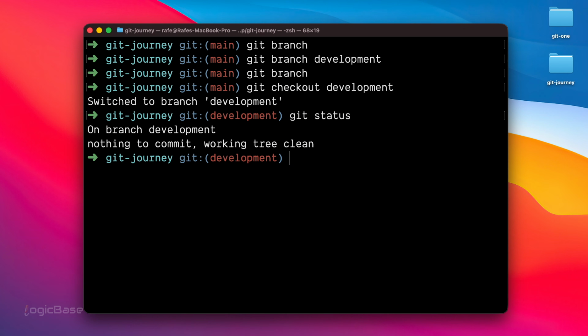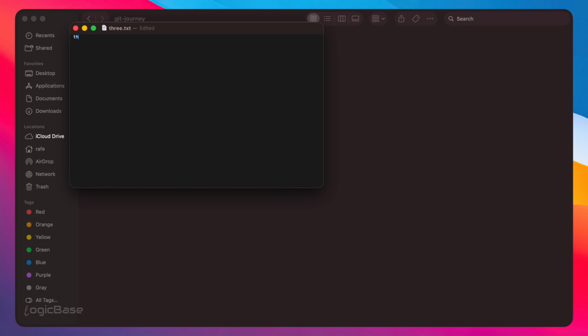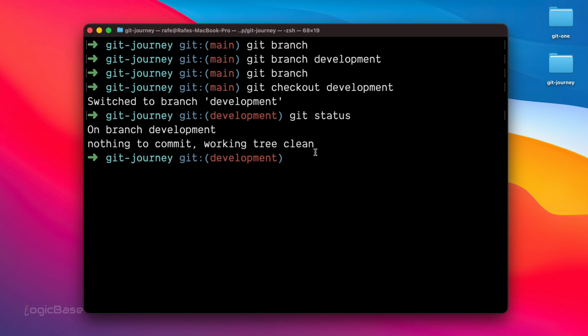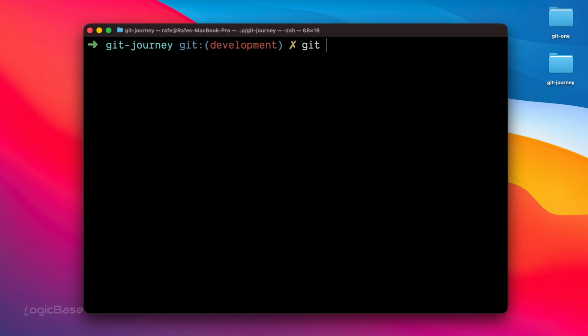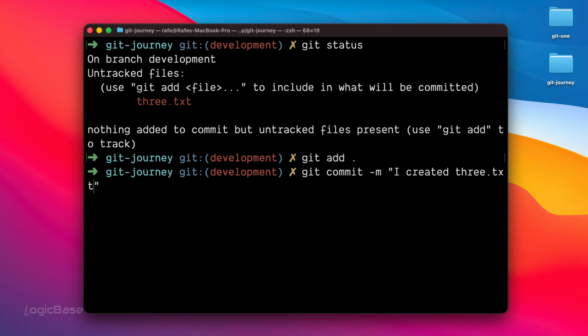Now, let's go to our file system and create a new file named 3.txt. Inside it, we will write 3. Then back in the terminal, if we type git status, we will see that there's a new file. To stage it, we type git add dot. And to commit it, we write git commit -m "I created 3.txt and entered 3 there."